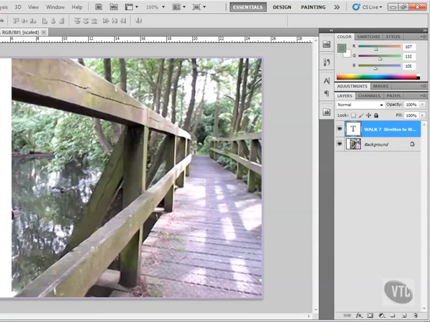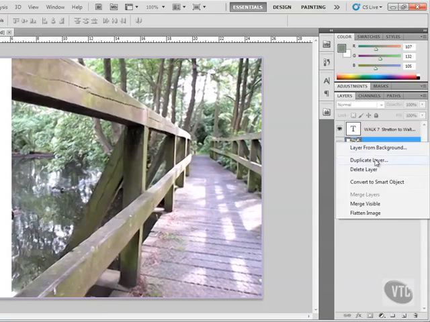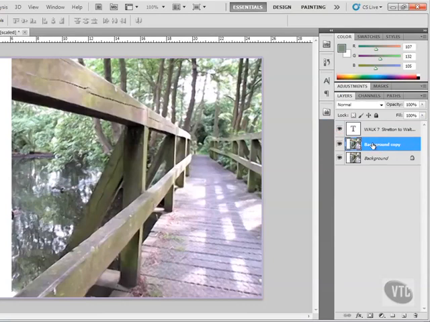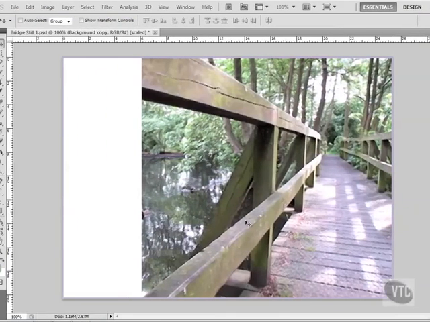Walk 7 Stretton to Walton. It might well be, with this particular photograph, that we might want to add a different version of this photograph. So I could right-click, duplicate layer there, and I get this extra copy, the background copy, that is exactly the same as this layer here. Why would I want to do that? Well, I might want to put some filter across the top of here.